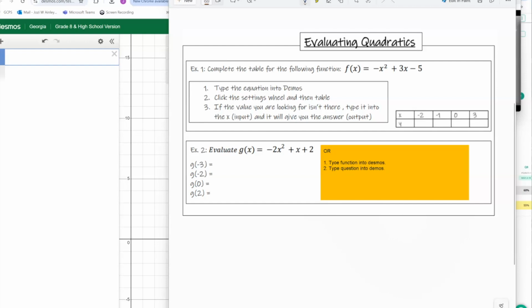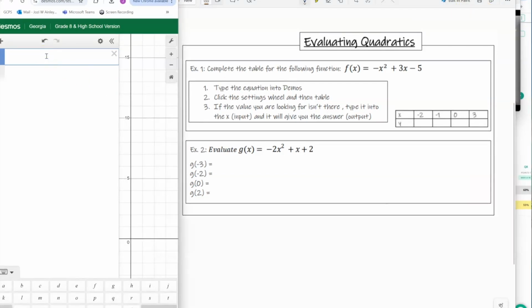All right, so we're going to show you 2 different methods of evaluating quadratics using the Desmos calculator. So we'll do example 1 first, complete the table for the following function. So we're going to type the equation into Desmos. This is what you're typing into Desmos. So you're going to type it in exactly as you see it, or you can just type it in after the equal sign. It doesn't really matter.